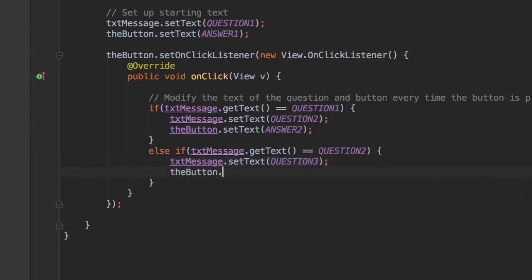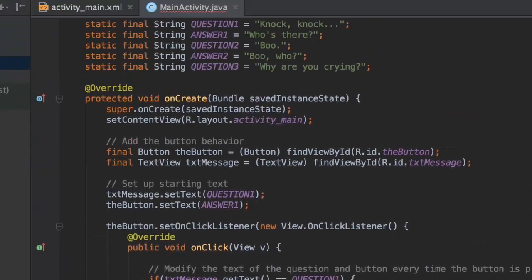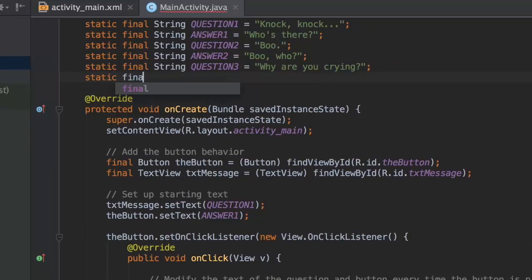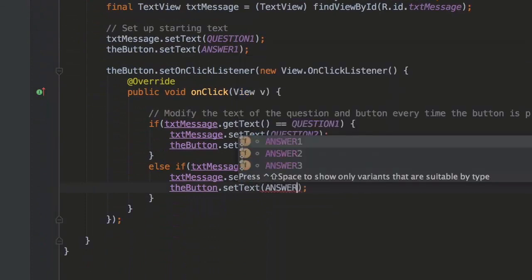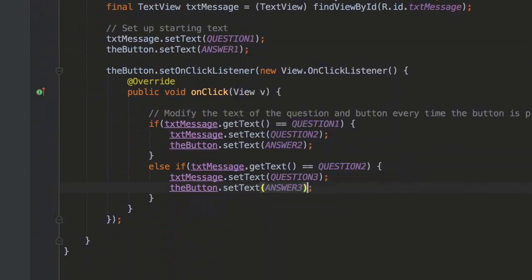We don't actually have a third part of the answer for the button. Instead, we want the button to let us start the joke over. So we'll add the third answer string to the top here, setting another static final string, and we'll just have it say start over. And then if we're on that final part of the joke where the message text is showing the punchline, we'll change the button text to say start over.